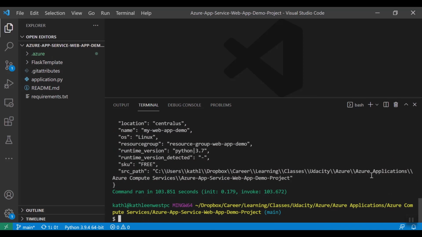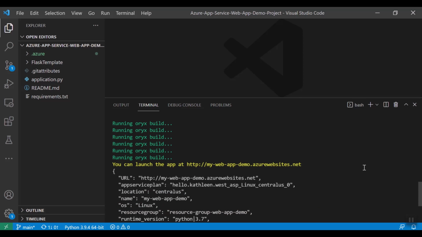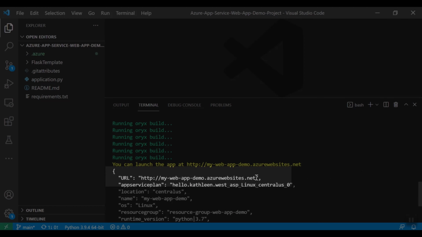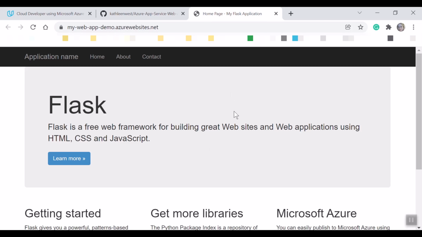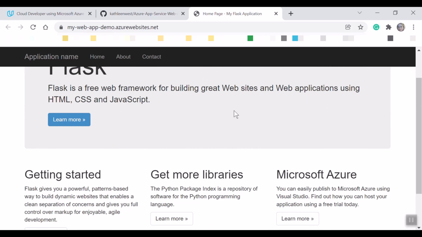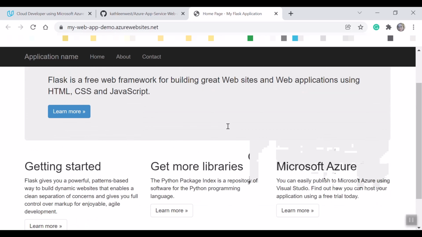After it is done, it will output a JSON response body of what was created with an overview of settings, including the URL of where we can access our web app. Let's take a look at it now. Voila! We have created a Python Flask web app on Azure. Congratulations!